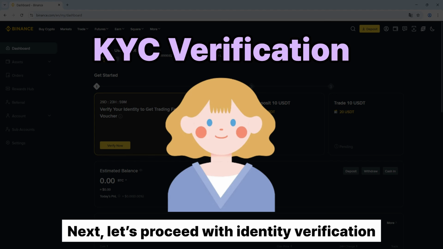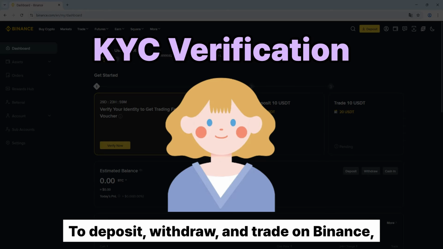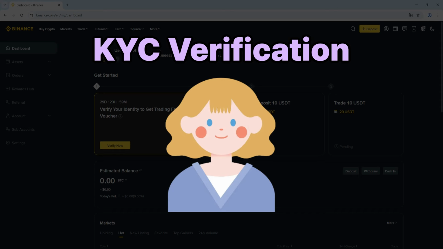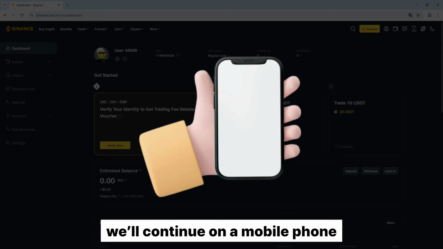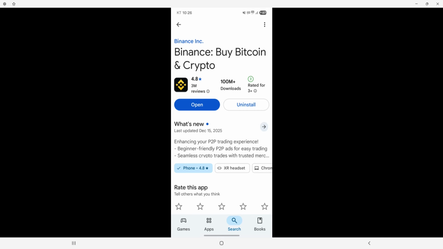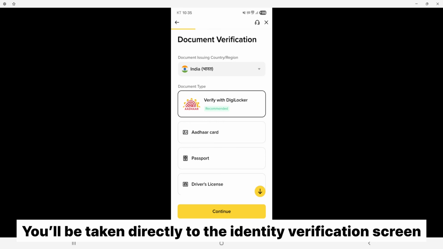Next, let's proceed with identity verification. To deposit, withdraw, and trade on Binance, identity verification must be completed. Since this process includes facial verification, we'll continue on a mobile phone. Download the Binance app on your phone. Open the Binance app, and log in using the account you just created. You'll be taken directly to the identity verification screen.